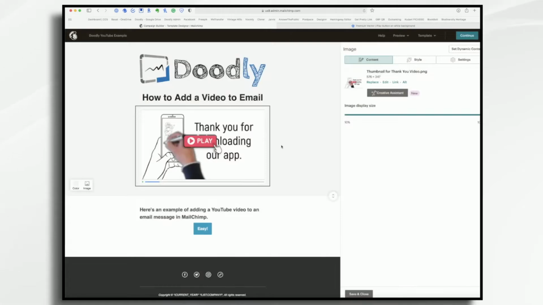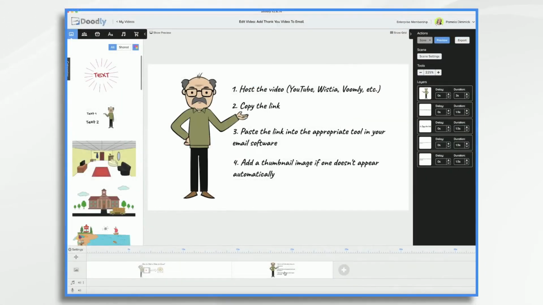As you can see, there are a few steps you'll need to take in order to email a Doodly video to your clients. It's not overly difficult, and most email software will accommodate adding an image and a link, and some will even automatically fetch a thumbnail for you.